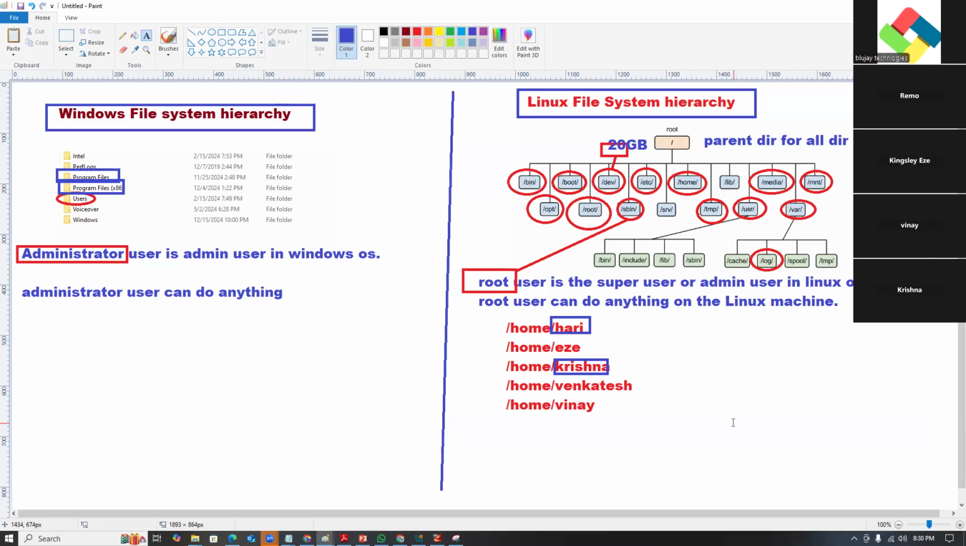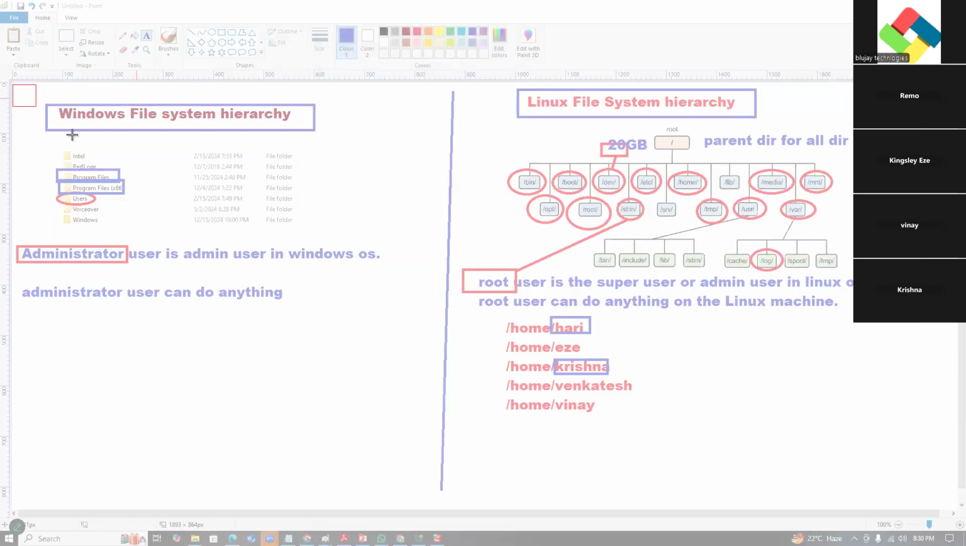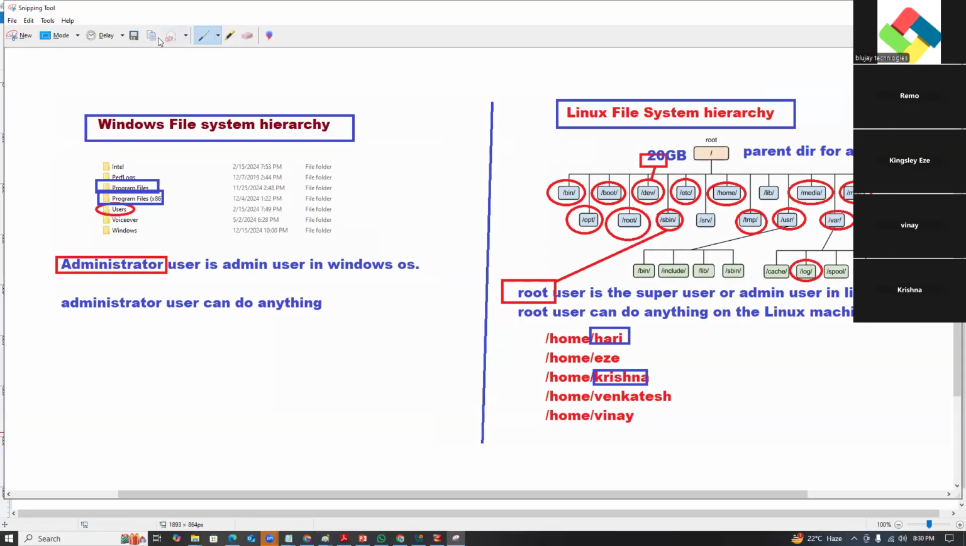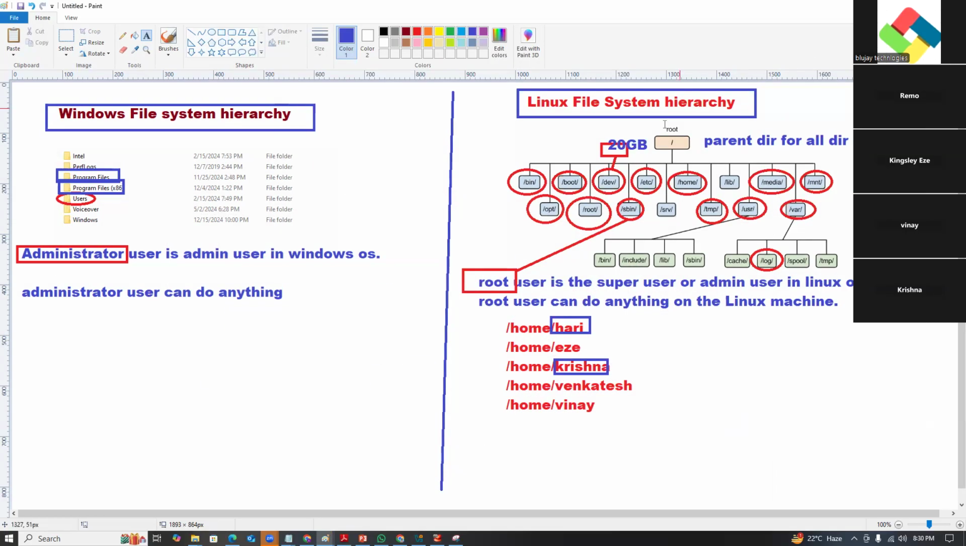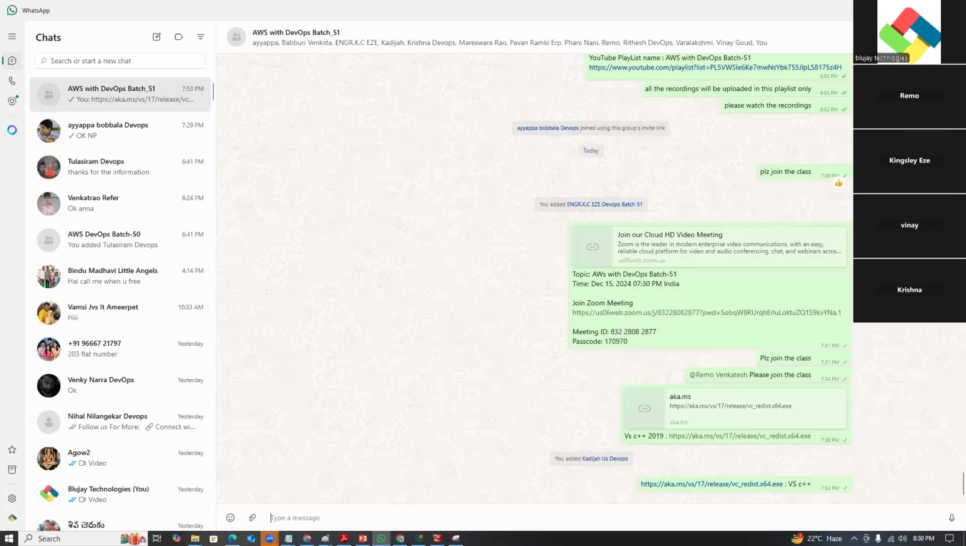Guys, understood? The Windows file system hierarchy and the Linux file system hierarchy. This is the most important concept, guys. The Linux file system hierarchy is the most important concept. If you know the Linux file system hierarchy, Linux is very easy, guys. Linux is very easy if you know the Linux file system hierarchy.